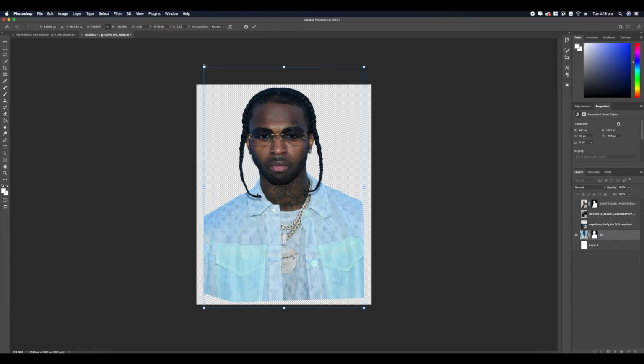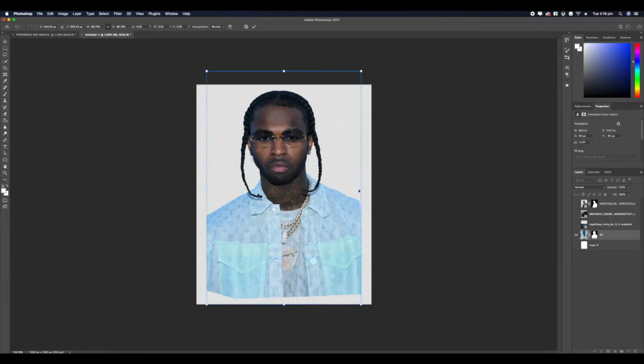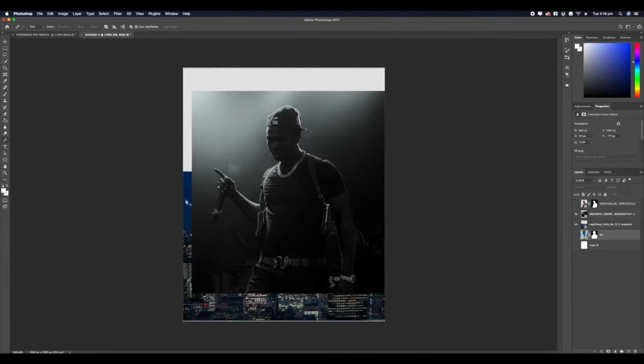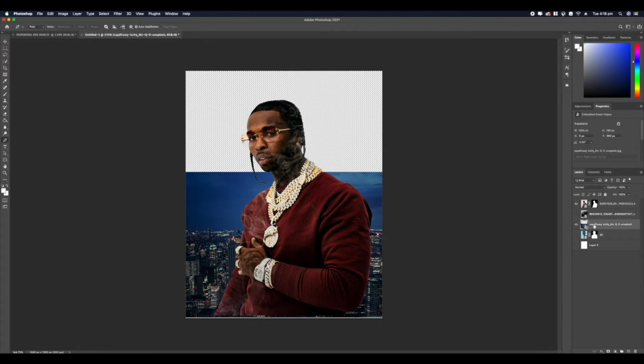Firstly, we're just gonna center this. Gotta know how big we want this image. This is good. We can resize it anyways. Got another image of Pop Smoke. Basically, we're gonna create the inside graphic, and then we're gonna make a clipping mask of Pop Smoke.